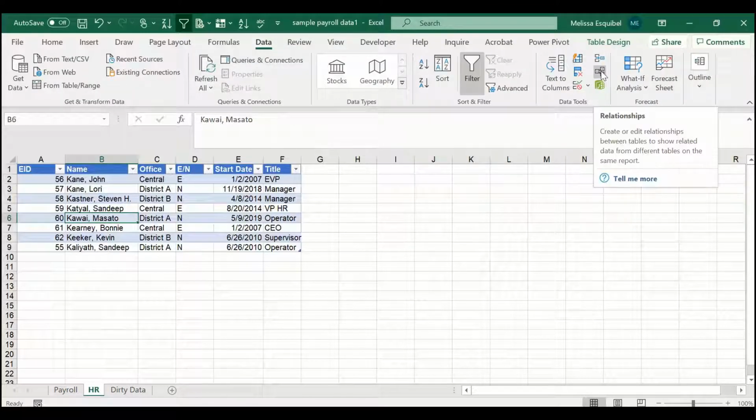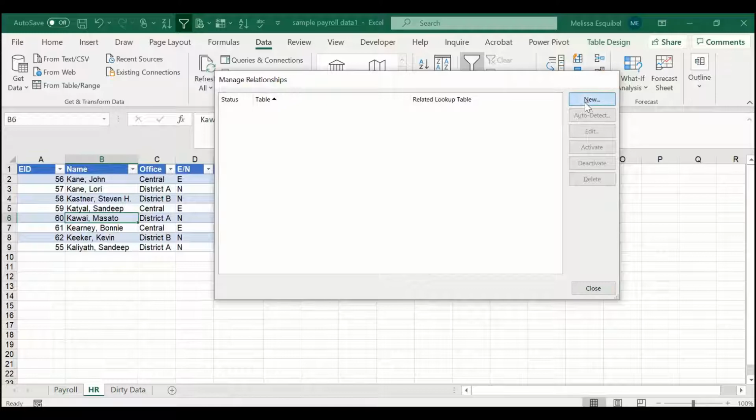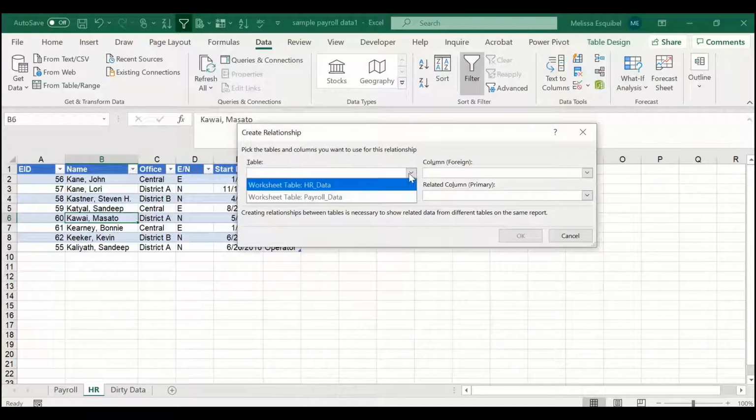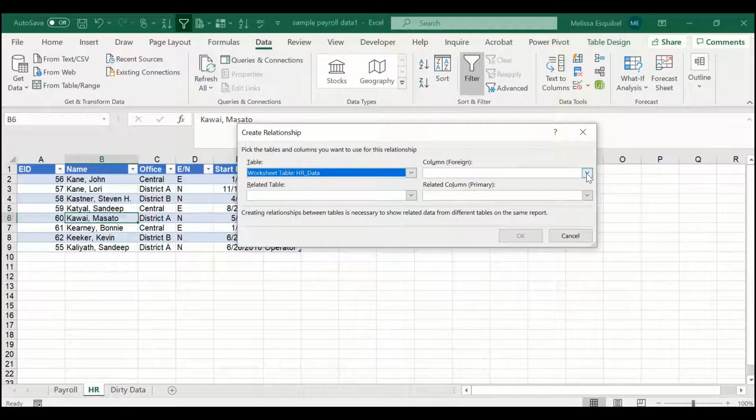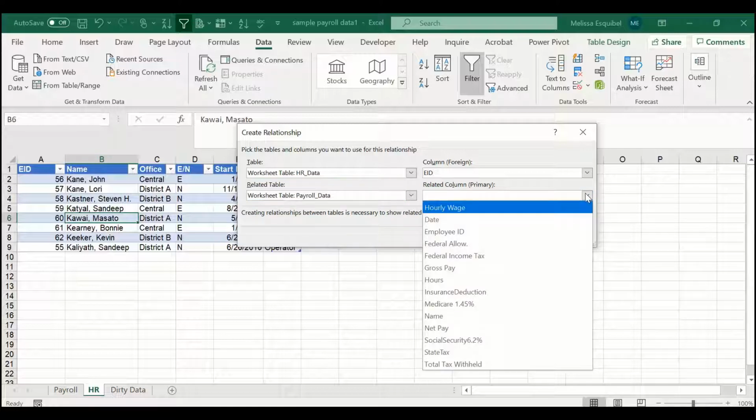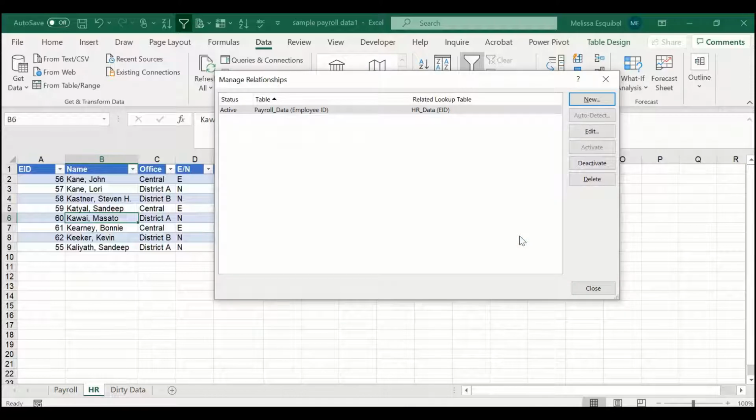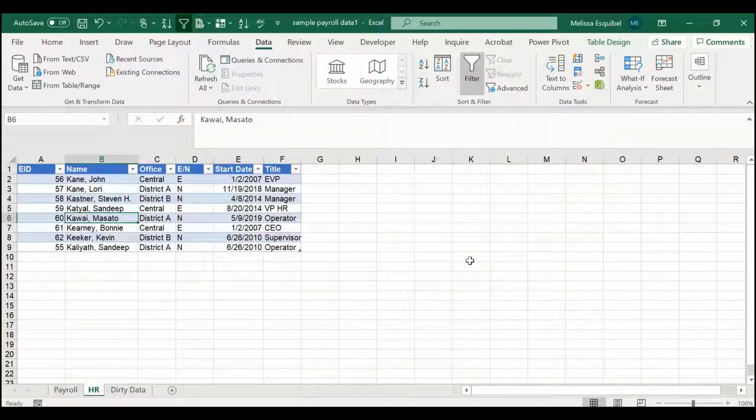On the Data tab in the Data Tools group, look for this button called Relationships. Identify one table and choose the column that we decided earlier matches up. Then the second one. Sometimes Excel can figure this out for you automatically, but if not, just tell it. Though it's kind of invisible, behind the scenes, Excel has created something called the data model, which is the two data sets connected up as one.